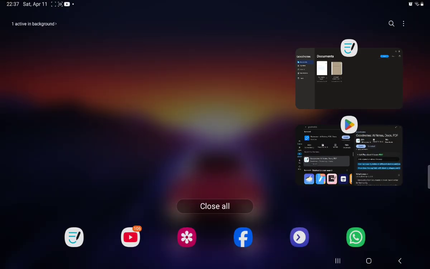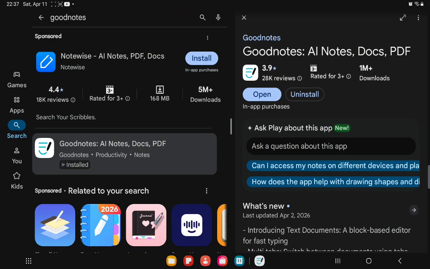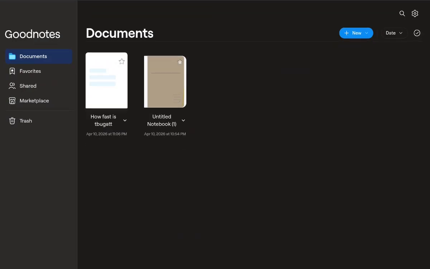But before we start, here's a quick guide on how to download the Goodnotes application. You're just gonna go to the Play Store or App Store, as it's available on both Android and iOS devices, and you can find it there. Then make sure to download the application, and once you download it, open the app and make sure to log in with your account. Now once you're logged into your account, you're gonna see your dashboard.